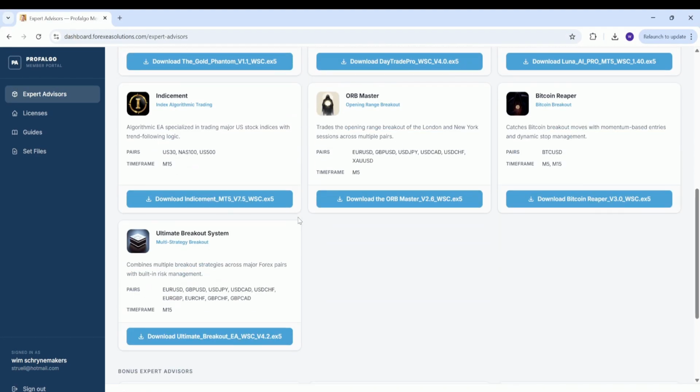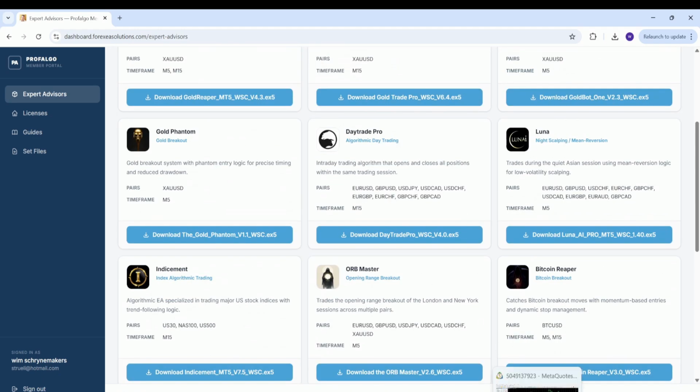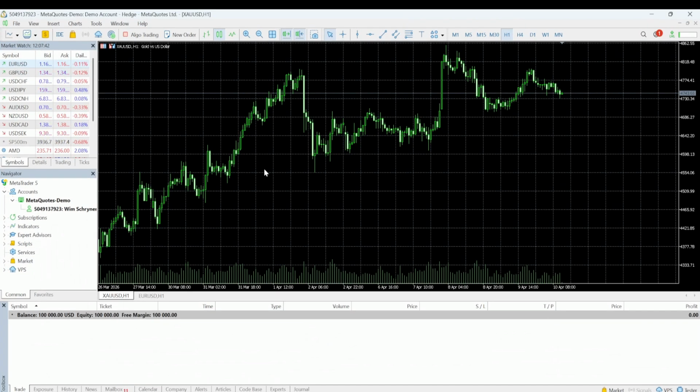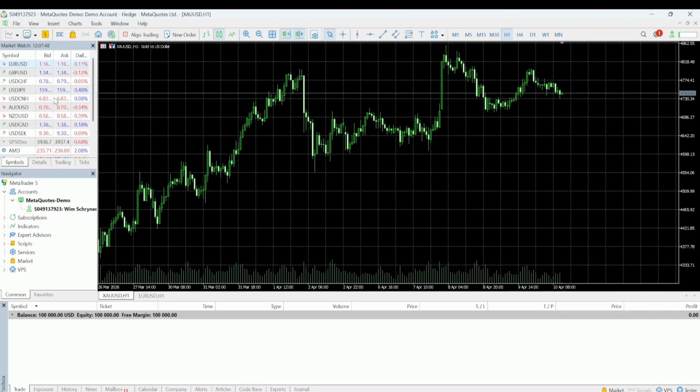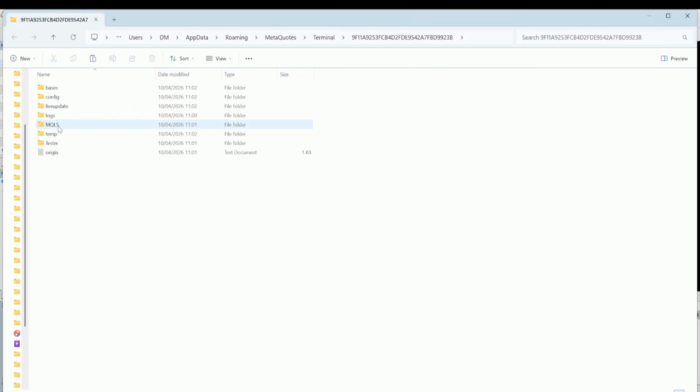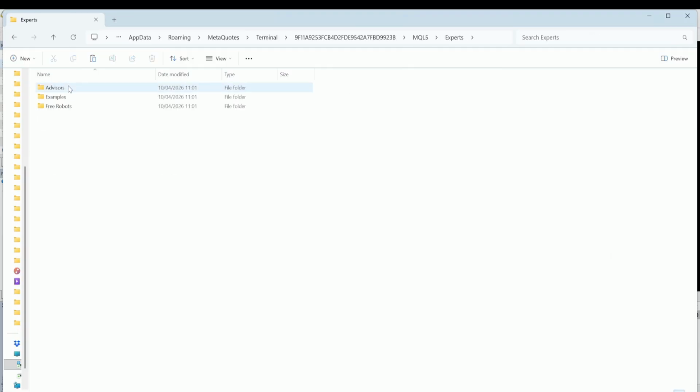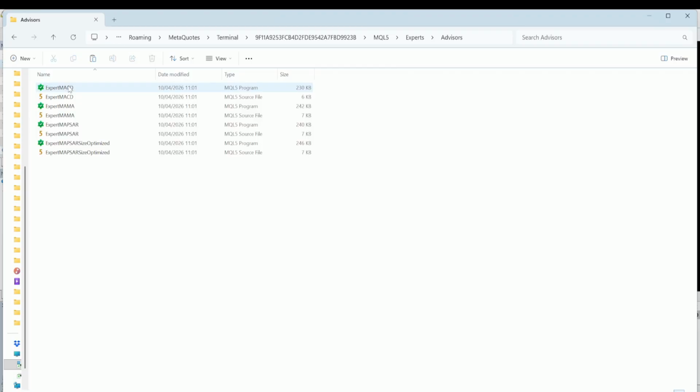Next step is we will go to the MT5, where we will install the EAs. Simply click on File, Open Data folder, go to MQL5, Experts, Advisors, and this is where you will put the EAs that you just downloaded.